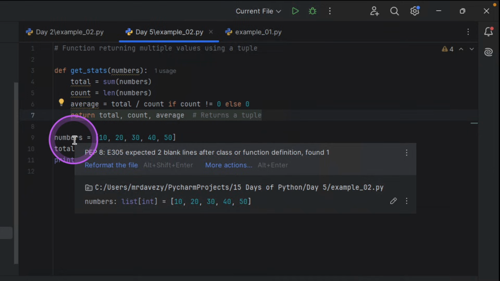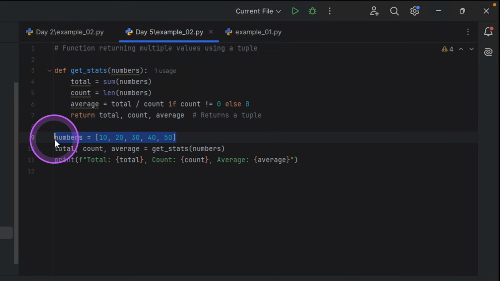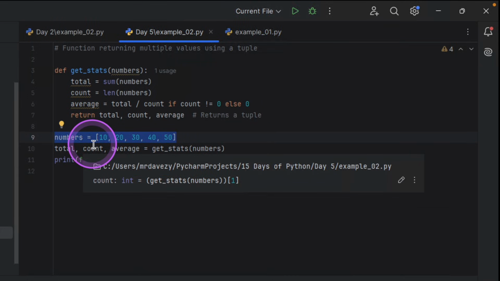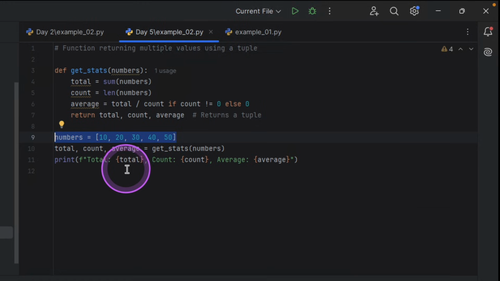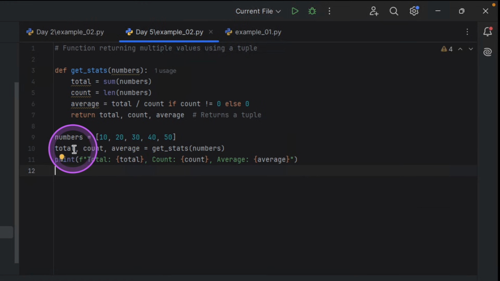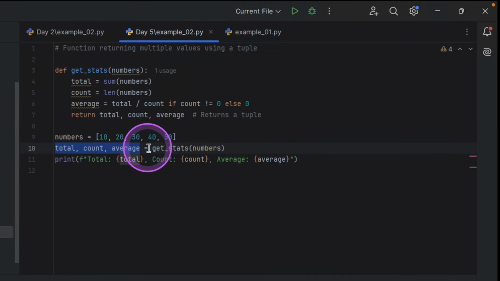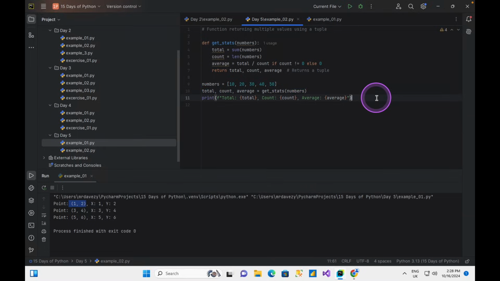When we are calling the function, this is what happens. We list out the numbers that we want to do this calculation for, and it's going to be a list, and in the numbers we'll say numbers is 10, 20, 30, 40, 50, and all we simply say is total, count, average is equal to, we call our function and we provide the numbers, and everything is returned.